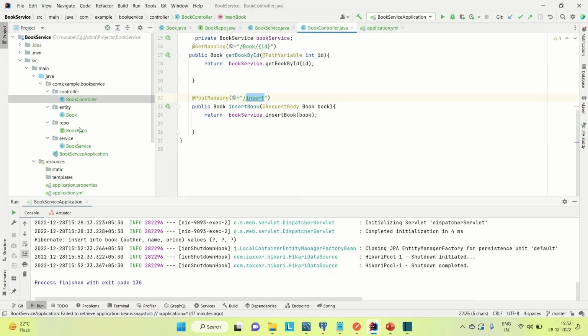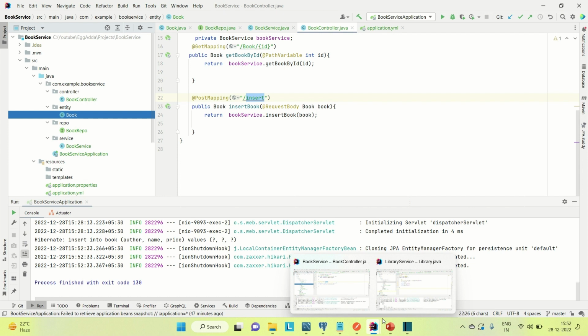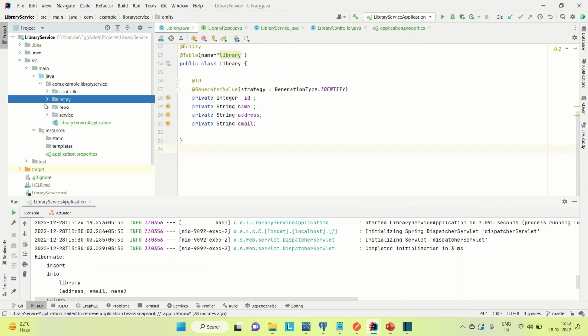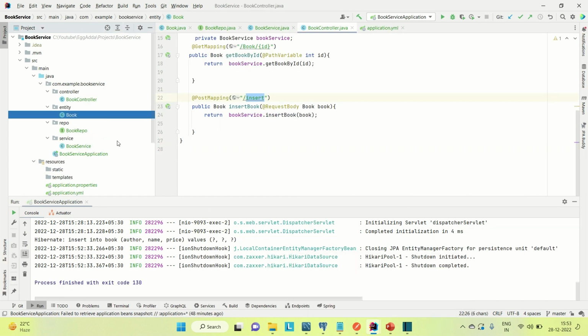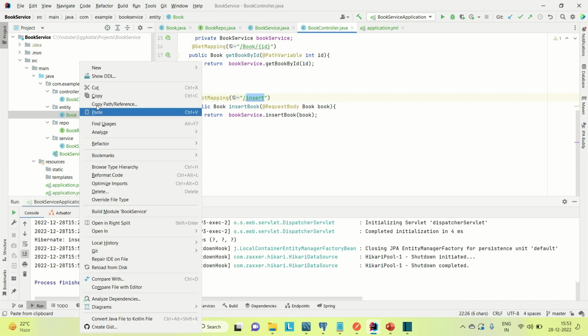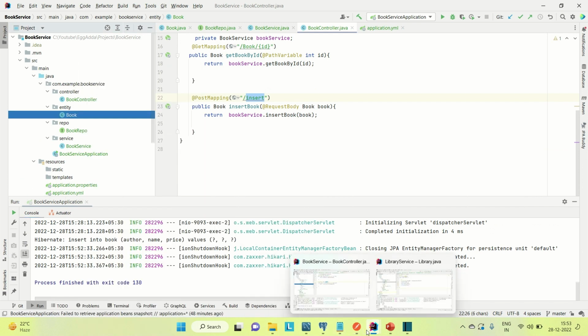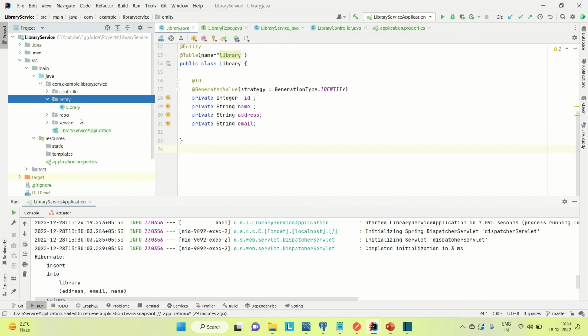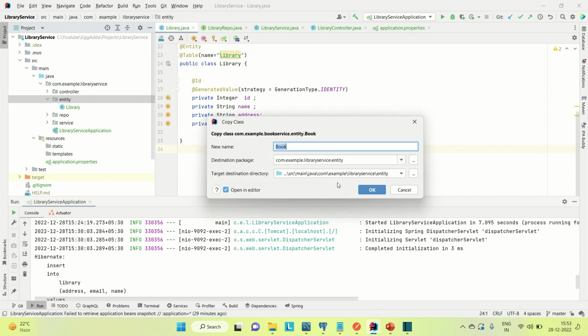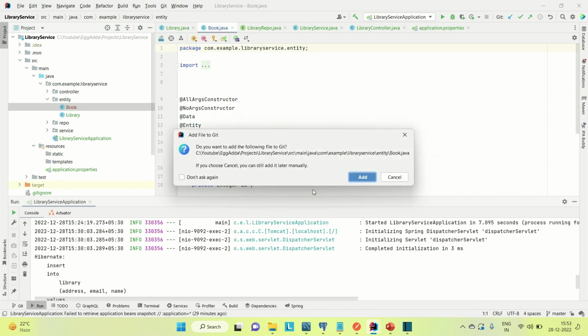So let me go there. If you are going to call a service inside another service, here what I'm going to do is a one-to-one mapping between the library and the book. For that, I'm going to create a book entity here. So I'm just going to the book service, directly copying this and pasting it in the library service. So let me paste it. Okay, and let me edit.